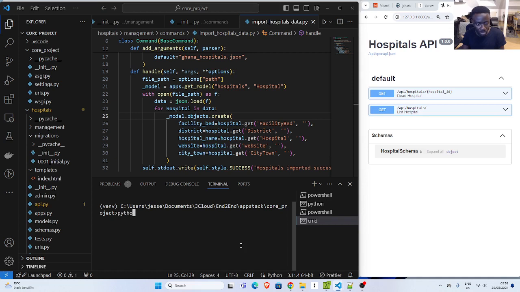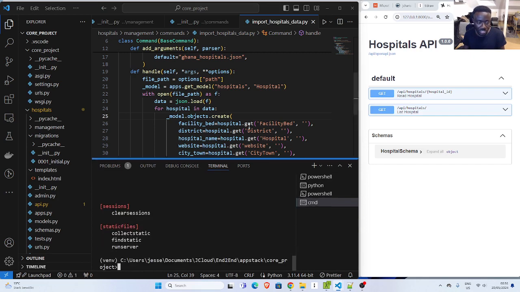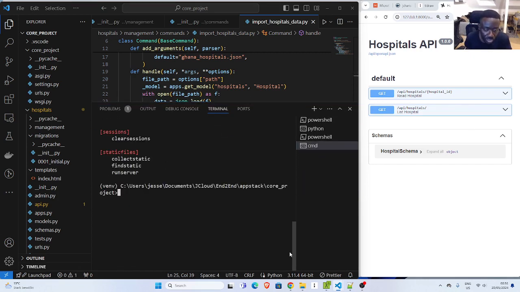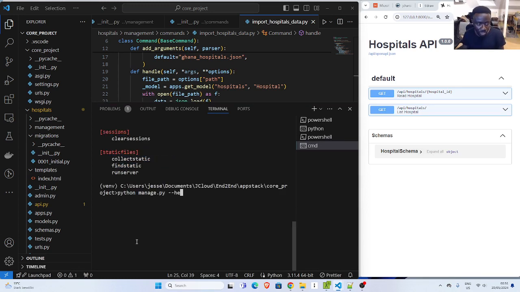Now if I come back here and do python manage.py help, you see that we have the import data command there. So this is how some of these commands were made. We have hospitals, that's the name of the app, then import_hospitals_data. Because I have it there, I can now do manage.py import_hospitals_data, then specify the path, which is my Ghana file. I call it Ghana because that's the name of it. Then now it's going to import it.